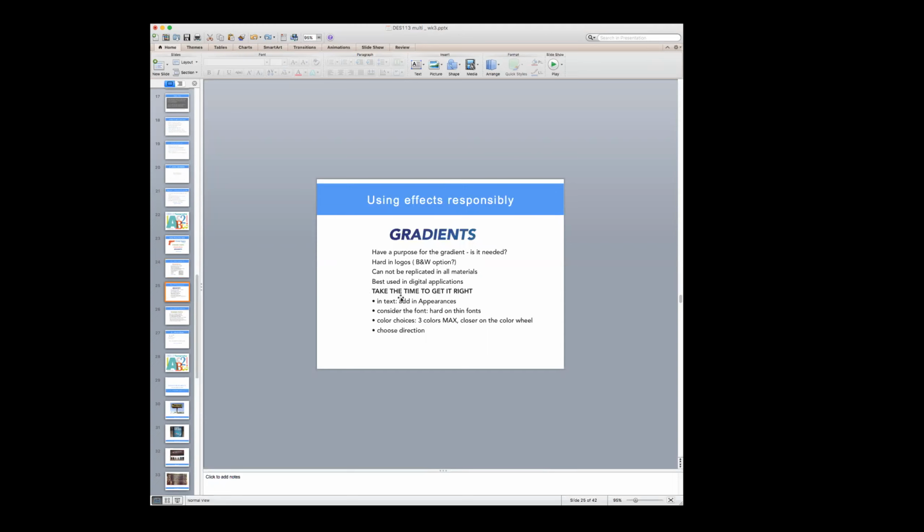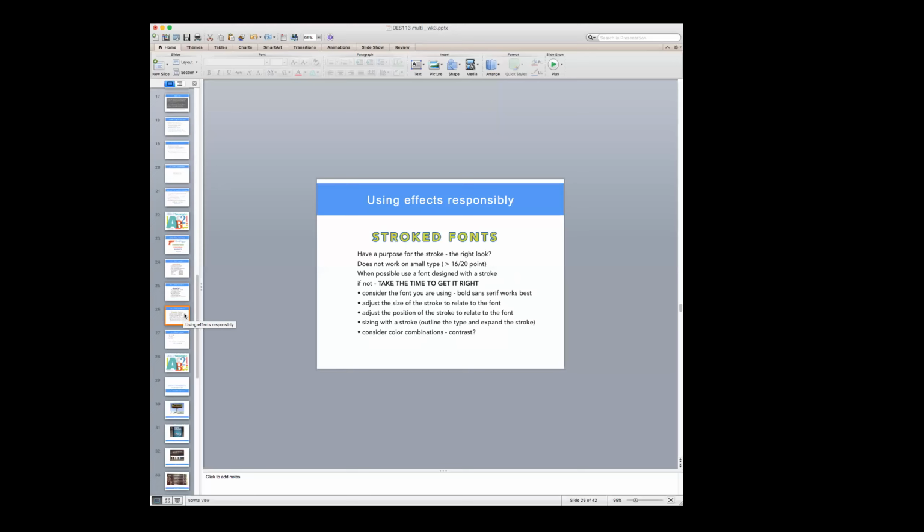Gradients are the same thing. It just takes time to get it right, but please avoid using more than 3 colors and then keep the colors close on the color wheel, meaning don't have red, green, and blue. Maybe 2 shades of blue, a lighter blue and a darker blue will add some depth to it, but if you start using multiple colors, you just get the rainbow, and it doesn't really add to a design when you do that. In fact, some of the best designs only use 1 or 2 colors as it is. You don't have to add a whole lot. And last week we talked about that, only using 2 or 3 colors in your design.